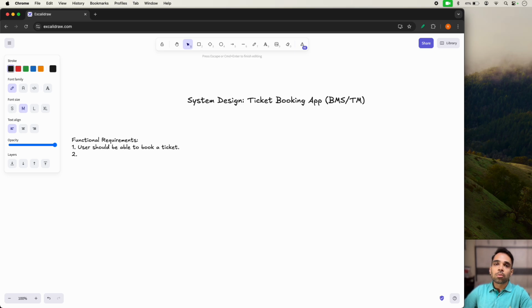Then in order to book a ticket, the user should be able to view an event. And then in order to view an event, the user should be able to search for different events as well. So user should be able to search for events.